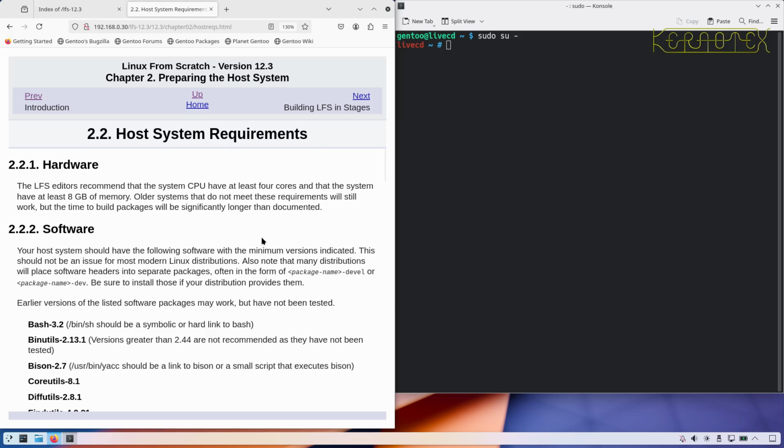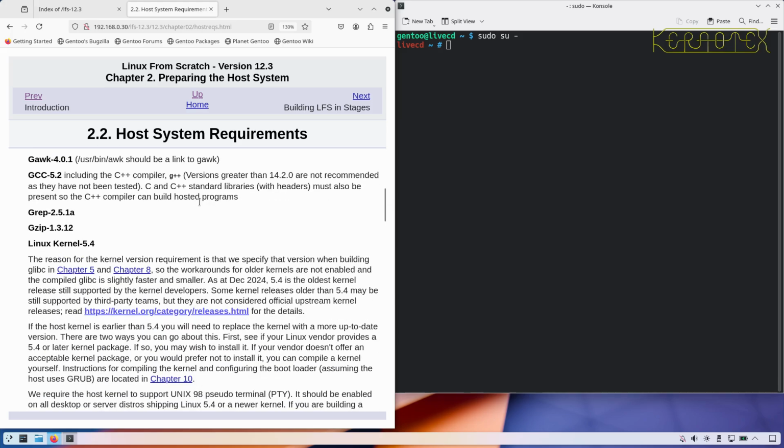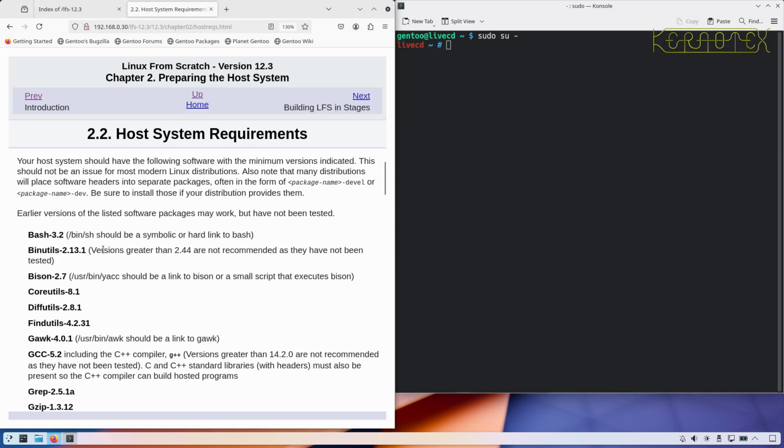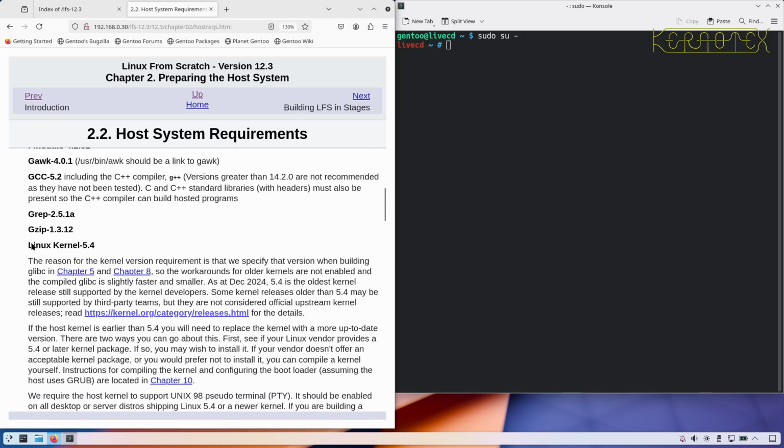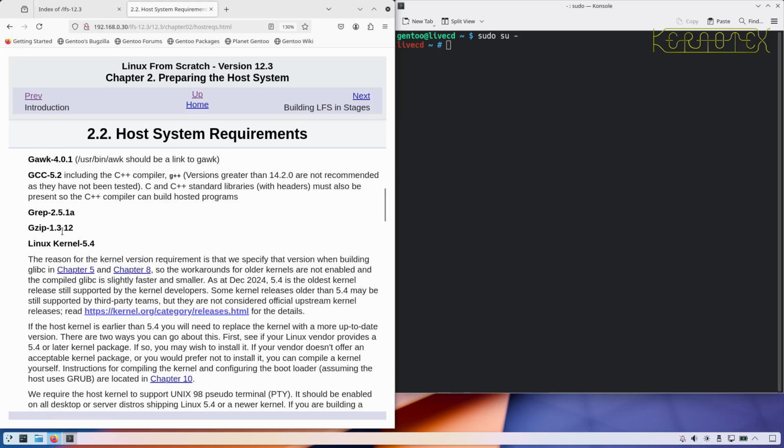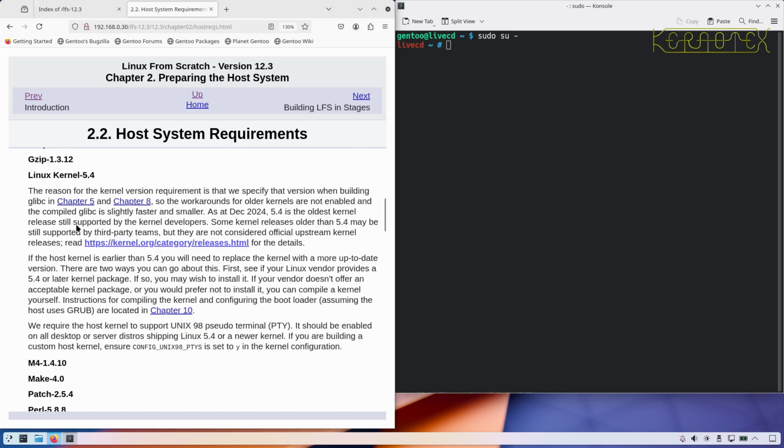So the host system requirements show you all the packages that the host system must support and the minimum versions of those packages. You cannot perform a build of Linux from Scratch successfully without these packages at these minimum version numbers. So the versions have got to be the same as or greater than the version numbers here.